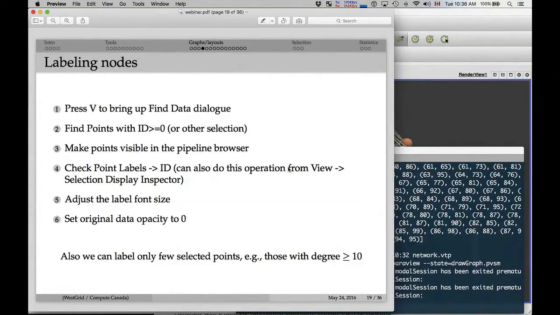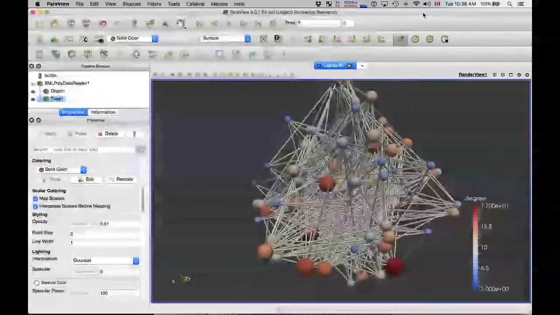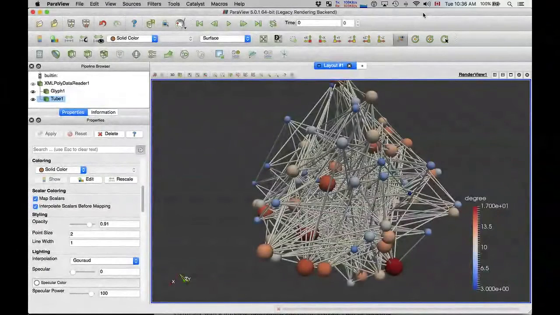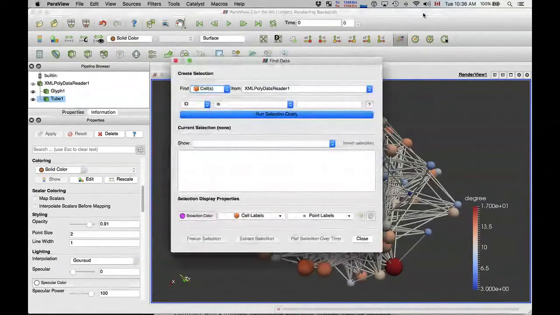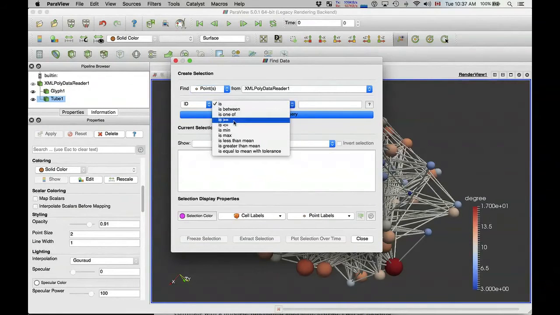But once you get used to it, it's fairly easy, and it makes sense. So to label a node, you need to press back in the visualization window. You need to press V to start the Find Data dialog. And you want to select the nodes that you want to label first. We have cells in ParaView and points, so we're working with points right now, nodes.